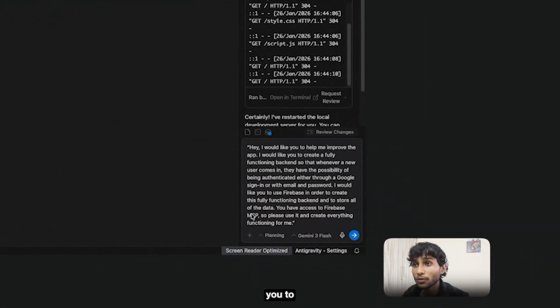Hey, I would like you to help me improve the app. I would like you to create a fully functioning backend so that whenever a new user comes in, they have the possibility of being authenticated either through a Google sign-in or with email and password. I would like you to use Firebase in order to create this fully functioning backend and to store all of the data. You have access to Firebase MCP, so please use it and create everything functioning for me.